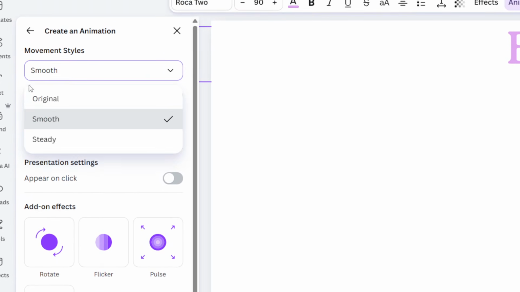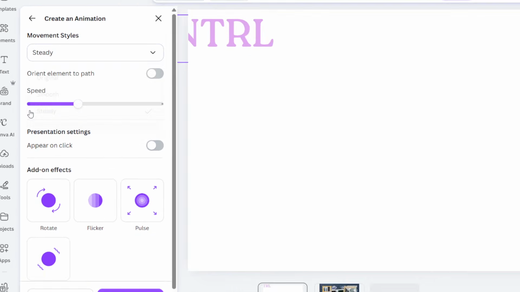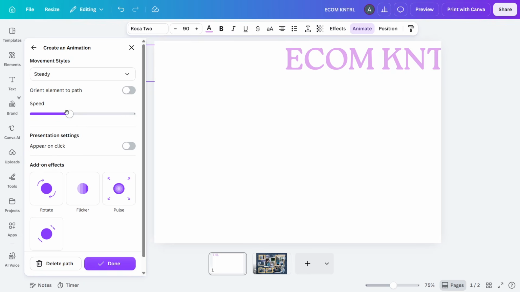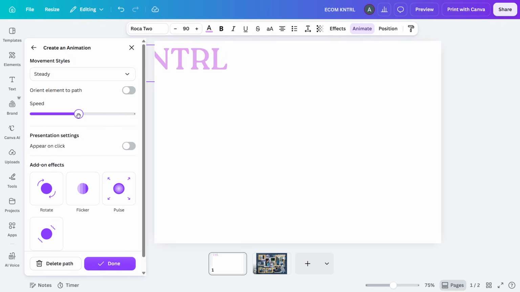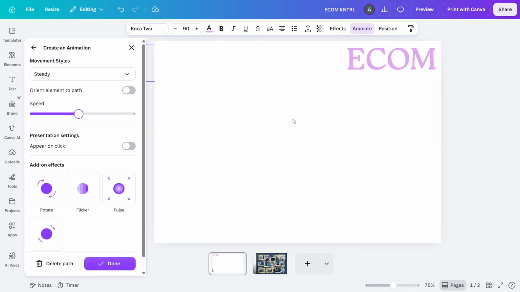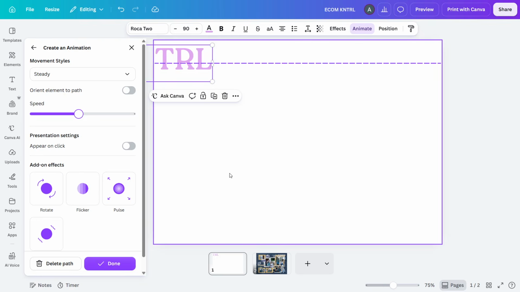You can also adjust the speed slider to make the text move slower or faster. This is especially useful if you want the text to be easier to read or if you're aiming for a faster, more energetic effect. Once you're happy with the animation, click down at the bottom of the left panel to save your changes.